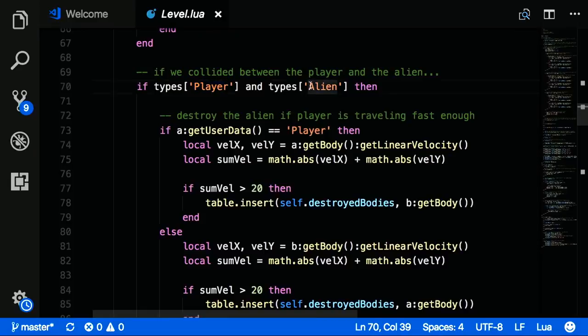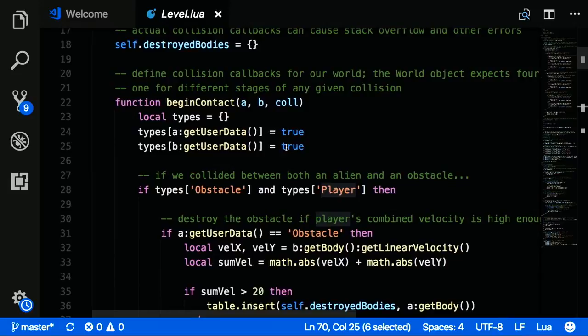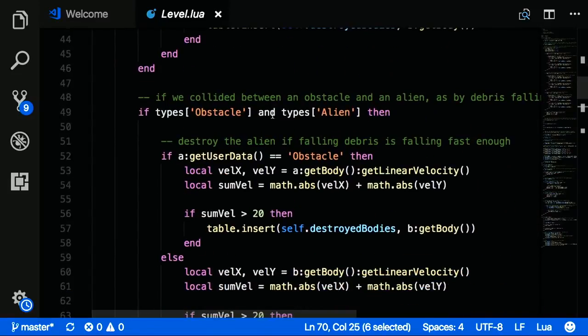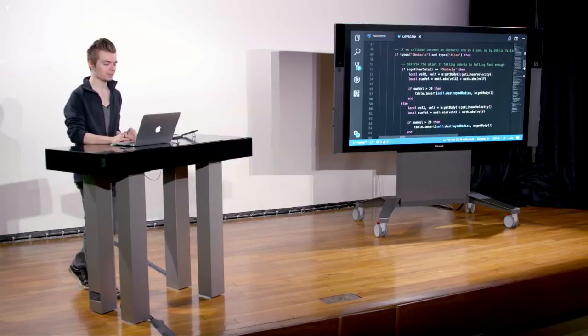But in this case, because they're both the same key, you would have to do if types obstacle, if types, let's see, how am I doing it again? So types obstacle is true, type obstacle is true. You would say if types obstacle and not types alien, not types player, not. There's a cleaner way to do it. Have a series of else if statements.